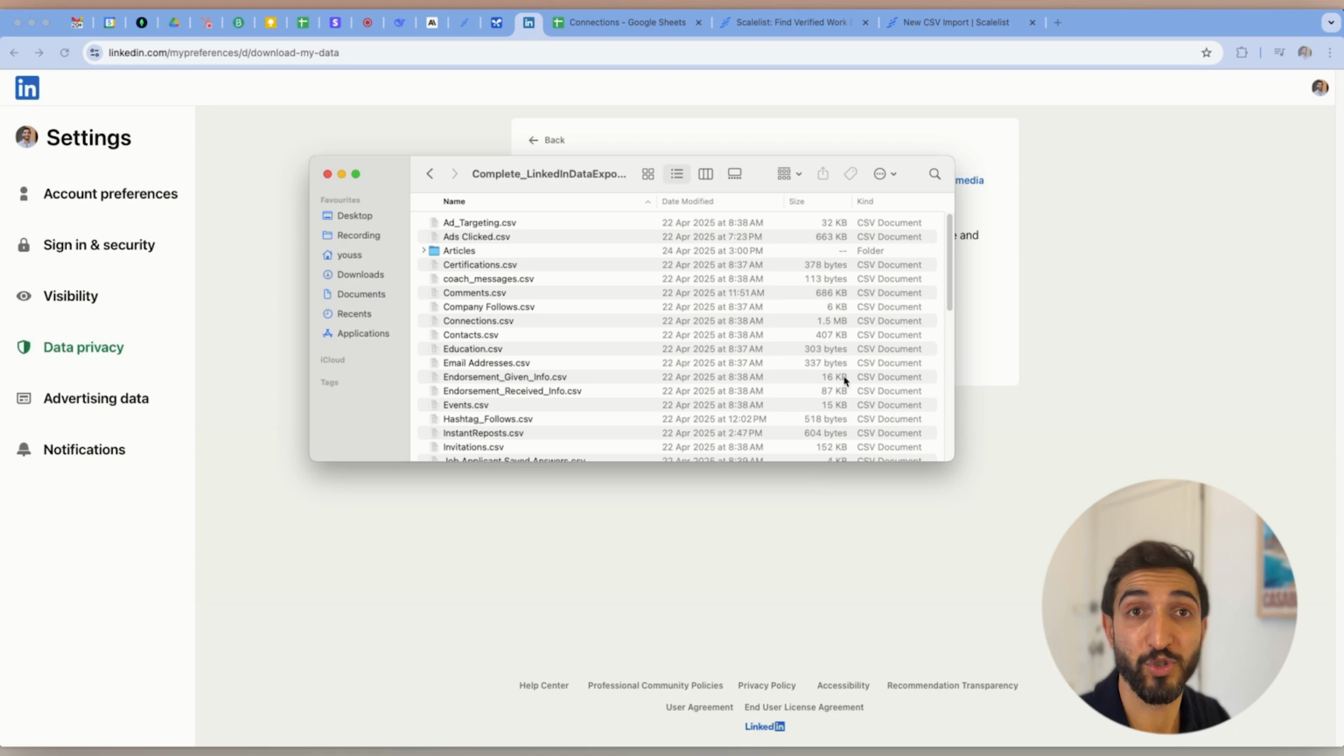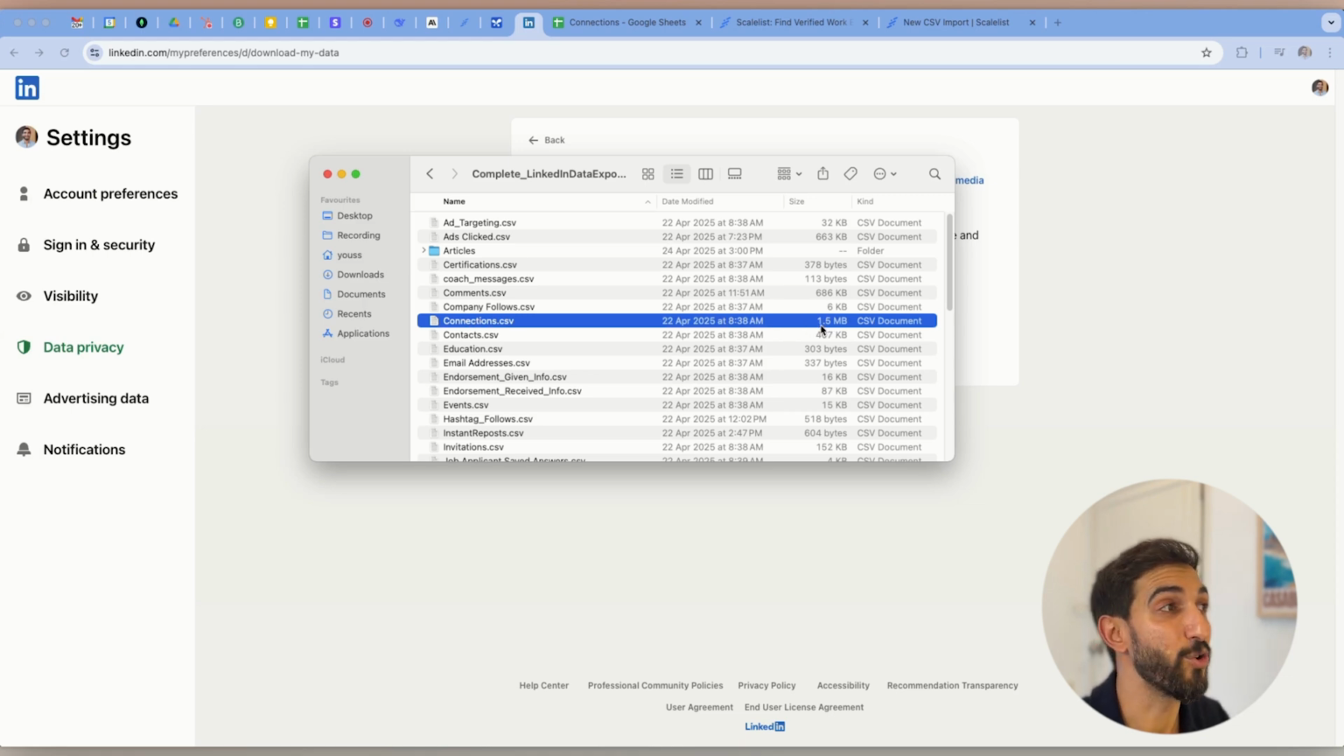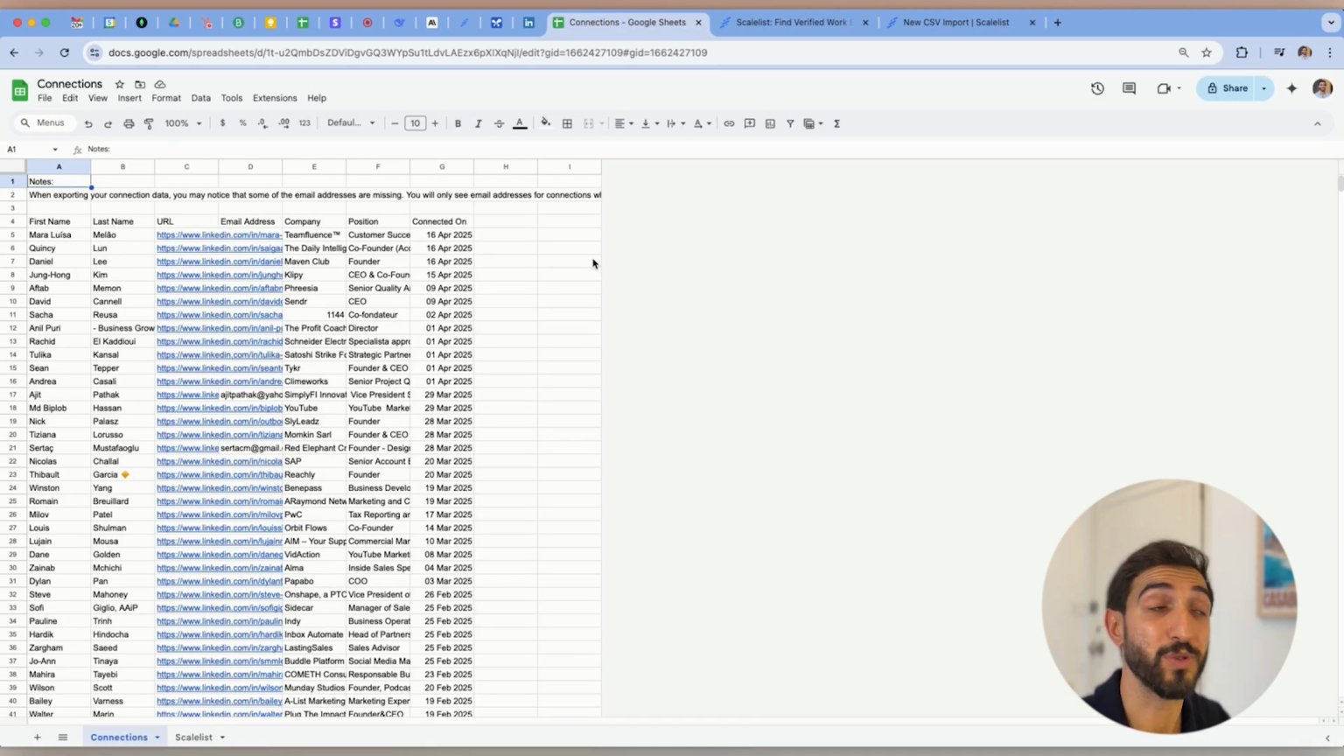You'll receive a zip file, which you have to open, and within that file, you will have a CSV called connections. As you can see, I have a connections.csv that weighs about 1.5 megabytes. This file I can open in my Google Drive folder and open it as a spreadsheet. So I've opened the file just so you can see what it contains.